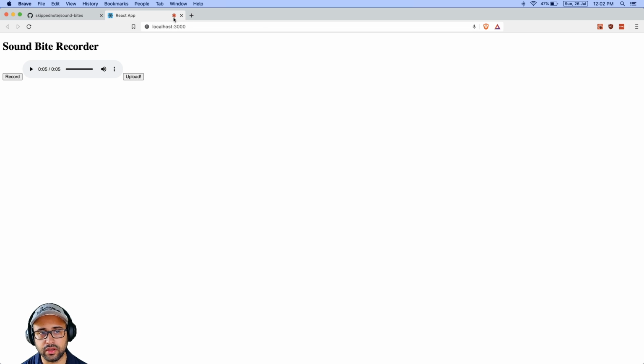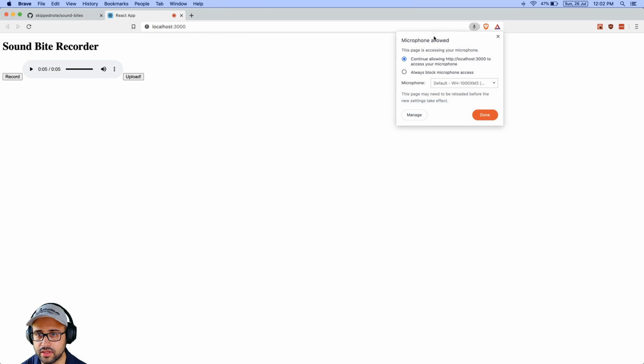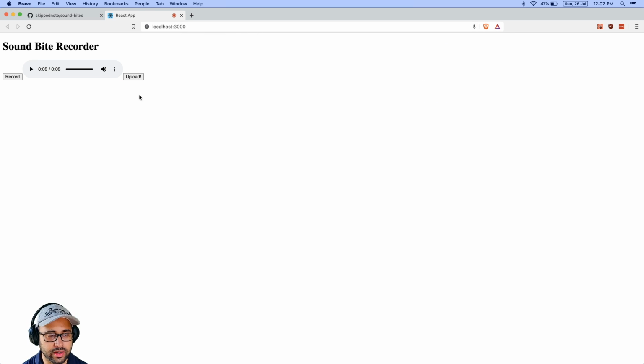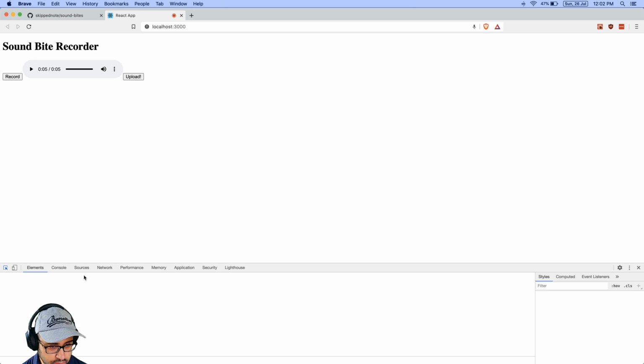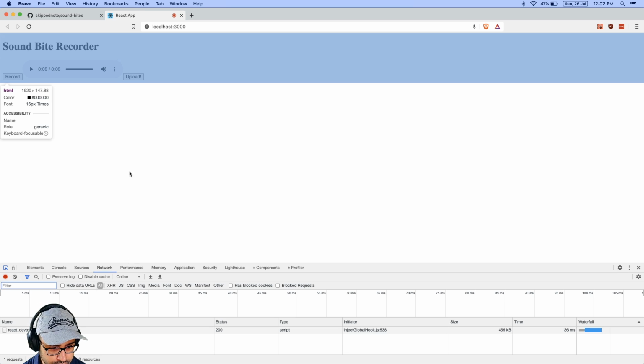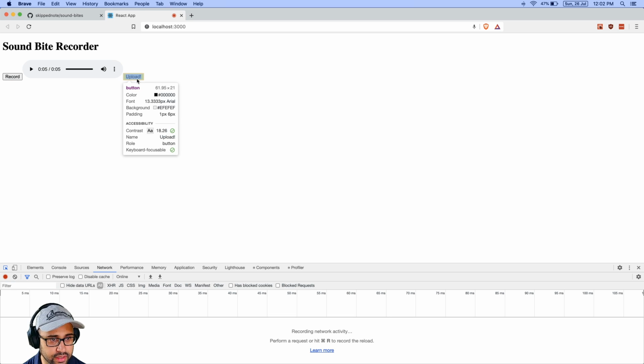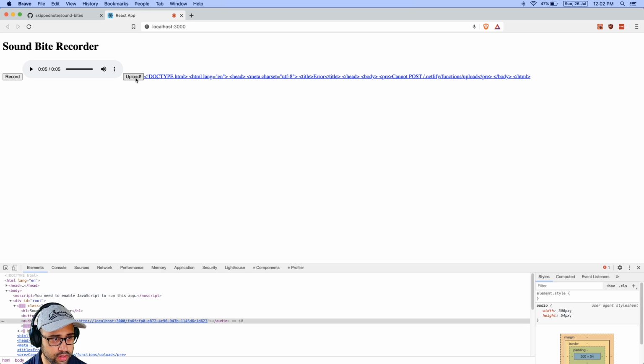Even though I've stopped, the red notification that you're using the microphone is still on, which is something I want to address first of all, and then we'll get to the fact that we want to ask for permissions before we allow the user to record. So next, let me pull up the developer tools as well, clear it, and then click upload.